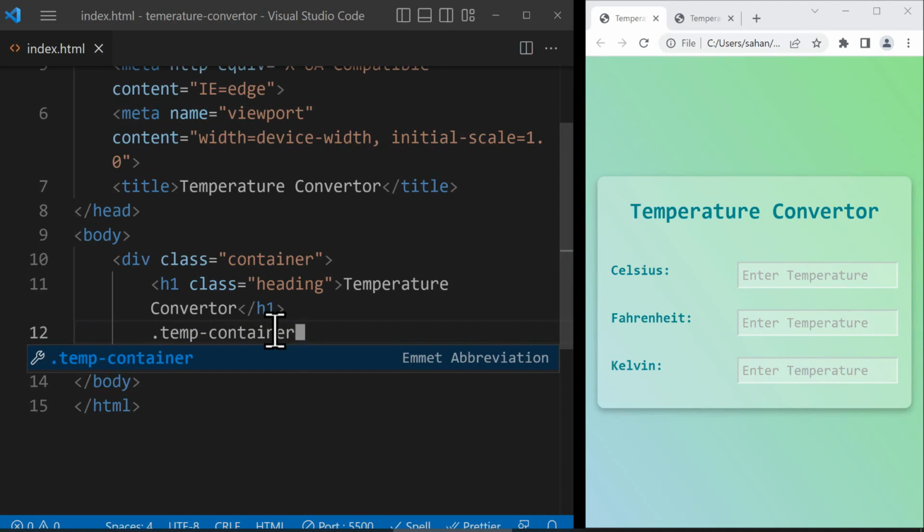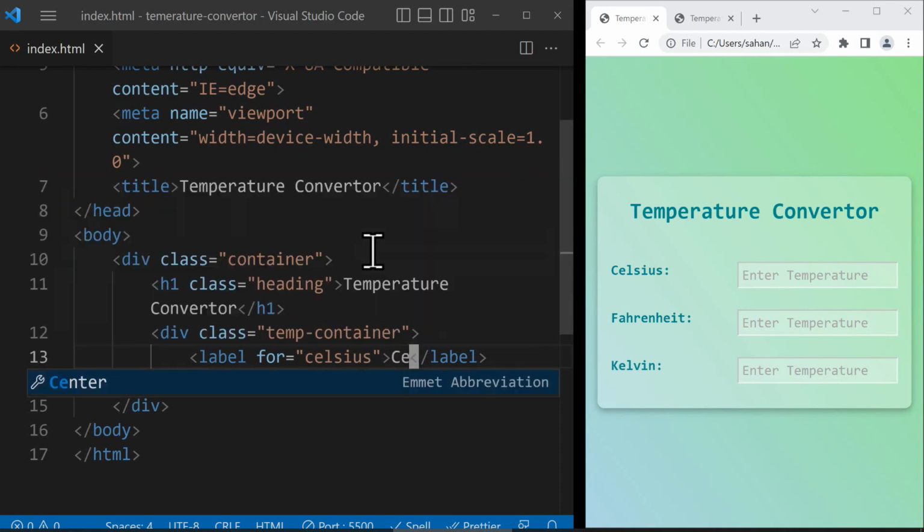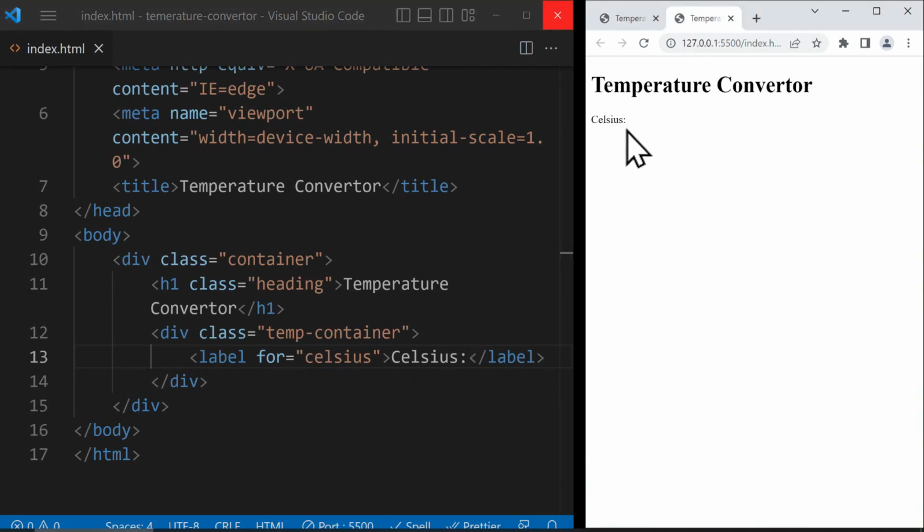So later when you check your code, you can remember what you have done. So inside this div, we're going to add a label, and this label is going to be for the Celsius. So we just write down Celsius here, and the label is going to say Celsius as well. And we can add some colon here. So if you can see, now we have it inside the final version, the label.